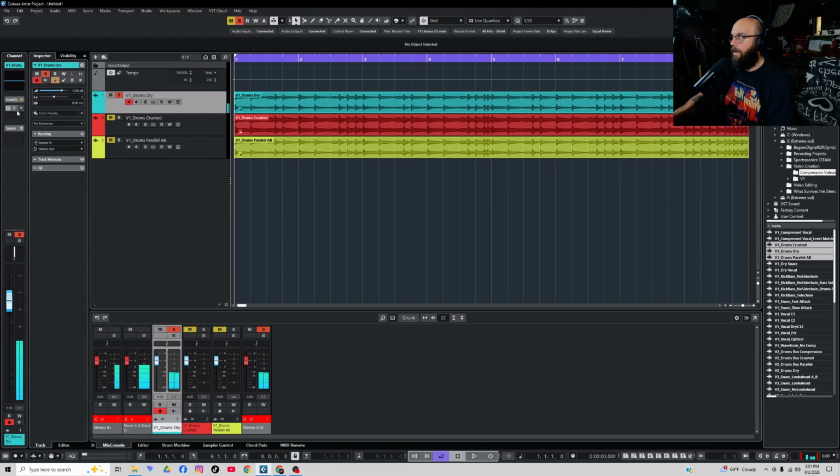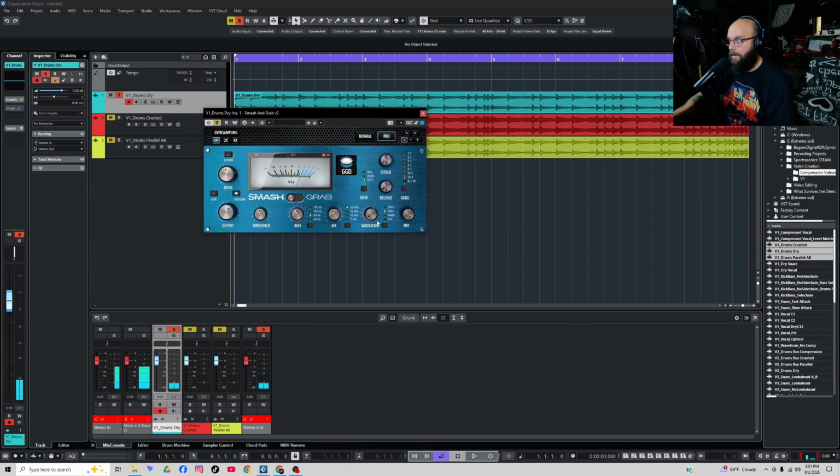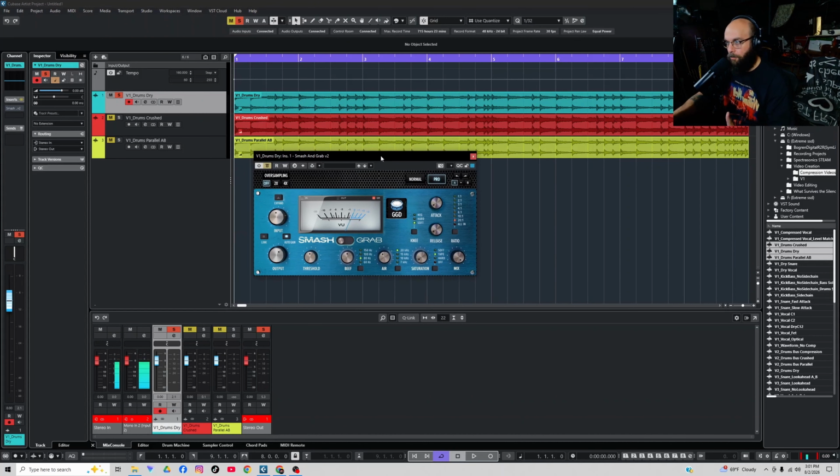All right, now I'm going to open up Smash and Grab, and we're going to look at how this sounds hard compressed. When we do parallel compression, you really hit it hard. I mean, we're going 20 to 1 here, as opposed to 2 to 1 or 4 to 1 like usual. So this is with it getting hit super hard.